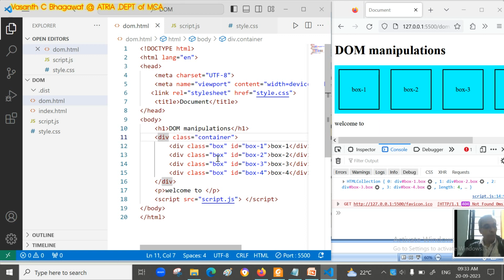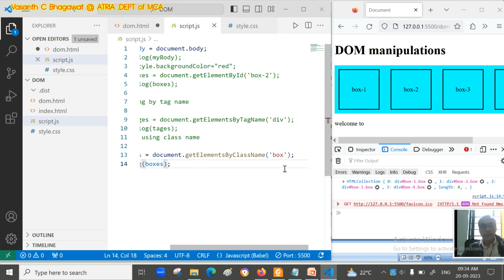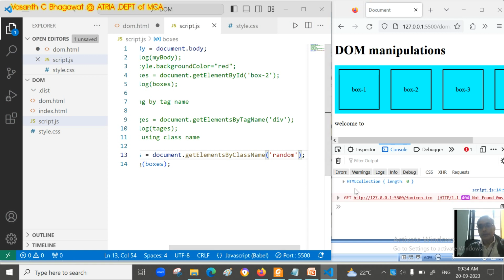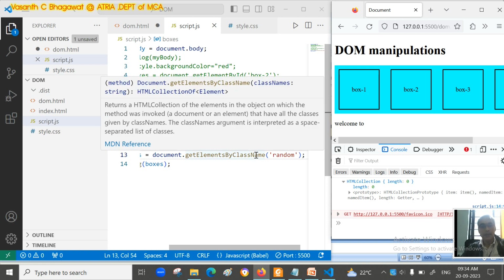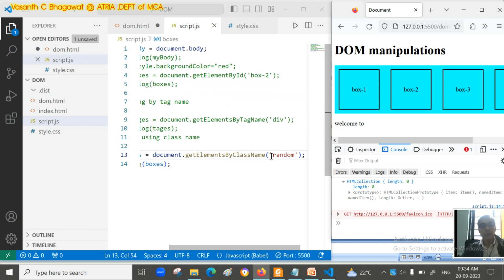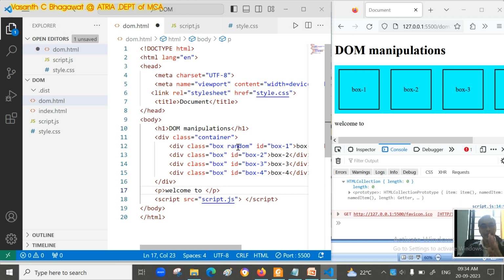So if you are going to have some different class, now let us say that we try to have another particular class, we'll give it as random. Now if you want to target this particular class random, let us go to this, and instead of box we'll use random. So now the length is 0. We are unable to, because here you are supposed to use the query selector, because inside our class we have made another class that is random.